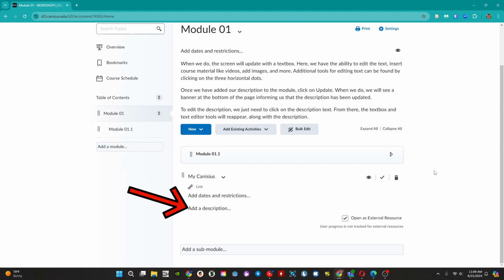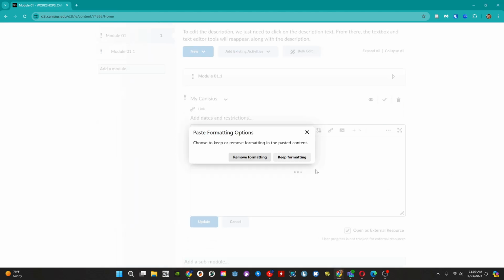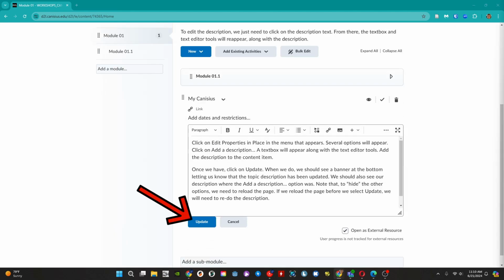Several options will appear. Click on Add a Description. A text box will appear along with the text editor tools. Add the description to the content item. Once we have, click on Update.